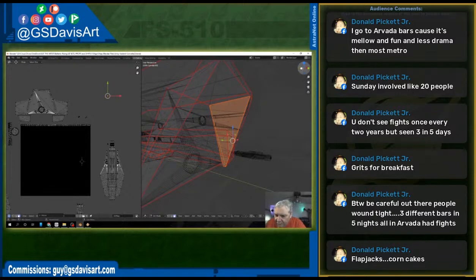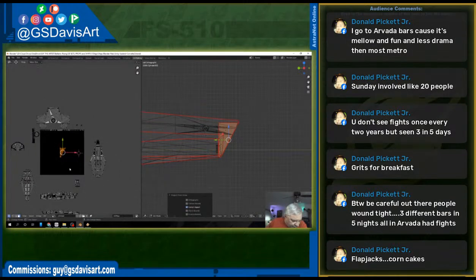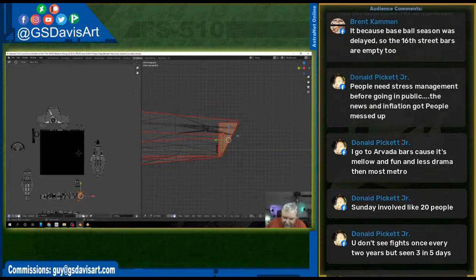Anyway, you know what I'm going to do? I'm going to do this. Let's go here. I'm going to say unwrap, project from view, because we know that this is actually part of this side of the ship. So I'm just going to put it back here.